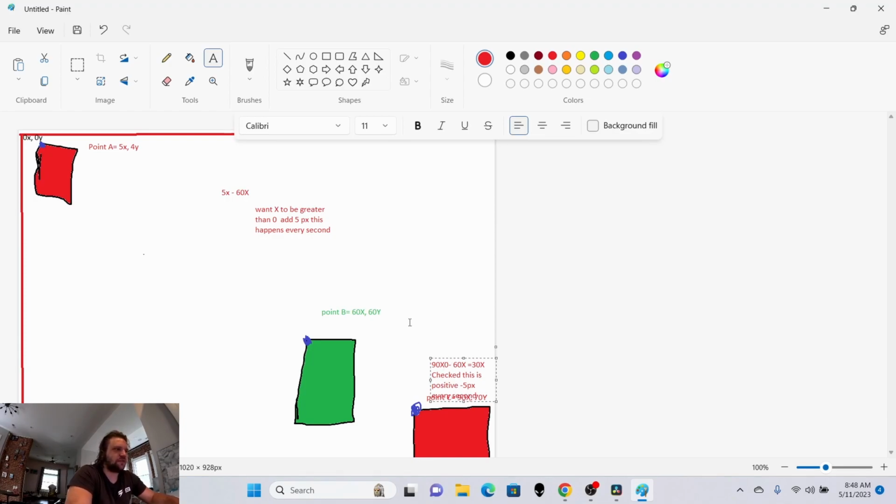And let's see if I can't move that up. I don't think I can, but you get the point. And then same thing with the y. It's basically the same concept. So this guy will move 5 pixels over here every second, 5 pixels this way, 5 pixels this way, until they're touching, but we'll get to collision detection later.